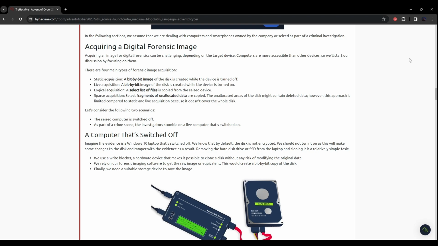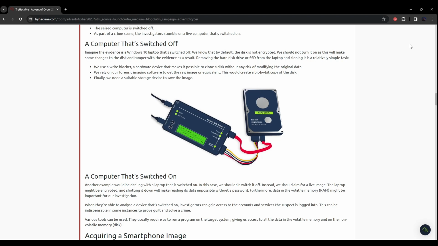Let's consider the following two scenarios. The seized computer is switched off. As a part of the crime scene, the investigators stumble on a live computer that is switched on. A computer that's switched off. Imagine the evidence as a Windows 10 laptop that's switched off. We know that by default the disk is not encrypted. We should not turn it on, as this will make some changes to the disk and tamper with the evidence as a result.